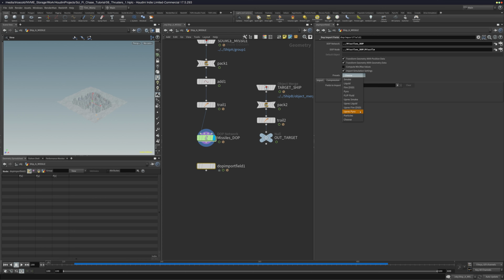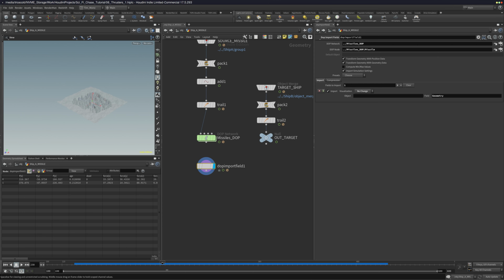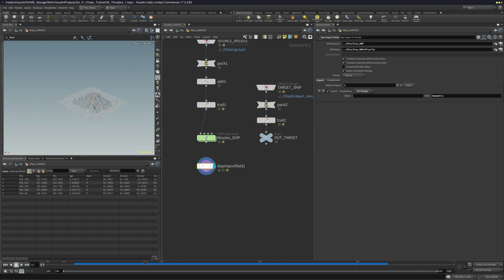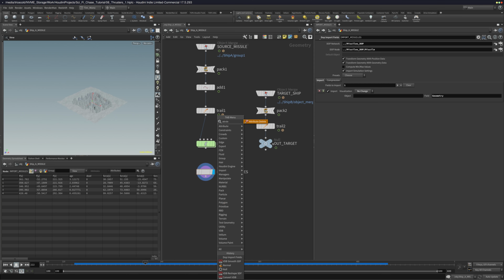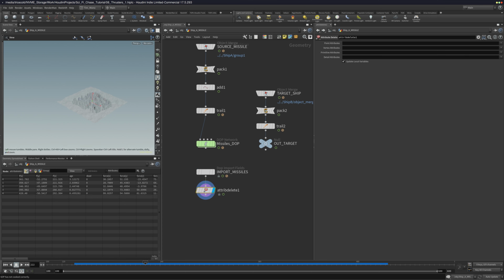From the presets, you can select particles. So if I turn on my visibility here, I should see my particles here with their age and some attributes. And what we can do now is get rid again of the attributes we don't need. So let's call this import missiles. Okay, and then attribute delete. I think the DOP import also has attributes to delete, but the attribute delete kind of gives you a drop down, which is easier to use.